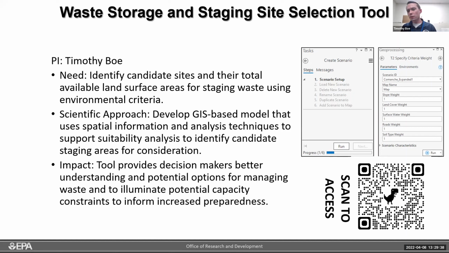So I'm probably going to show the staging tool first, just because it's a little bit easier to show, and then we'll move on to the logistics tool in terms of how we sort of model out the optimal logistics associated with moving around waste.